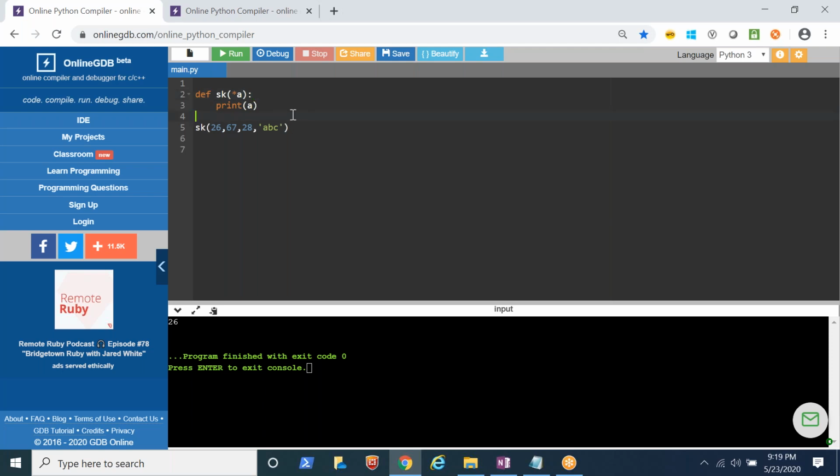So how it works: I am passing everything to A and I'm printing A here. Let's see that. A has been assigned all these values, whatever was passed into the function, but the data type is tuple. Round bracket means tuple. I hope you know. So this is a tuple.